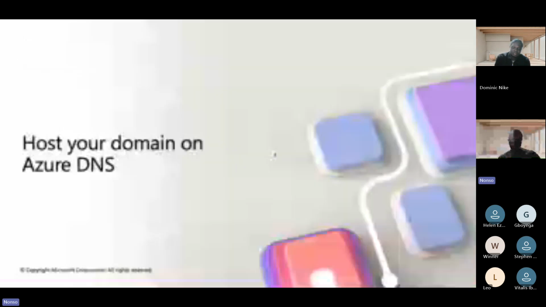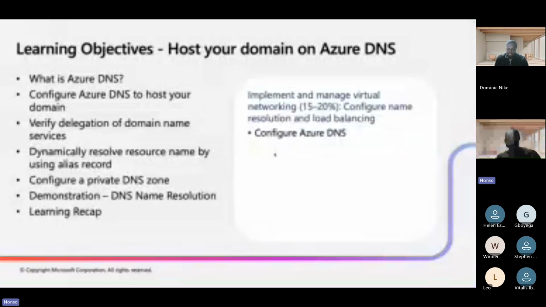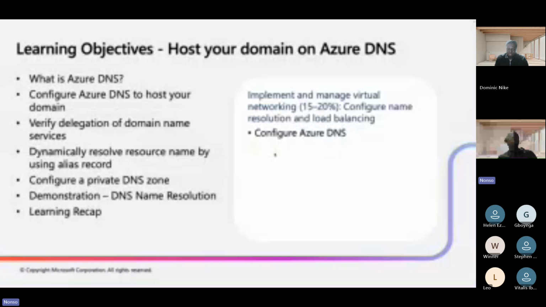I'm going to show an example of this, but I didn't want us to jump on job. So the next thing we're going to talk about is hosting your domain on Azure. To summarize, Azure DNS is basically used for domain name resolution. For example, how many of us have a website?